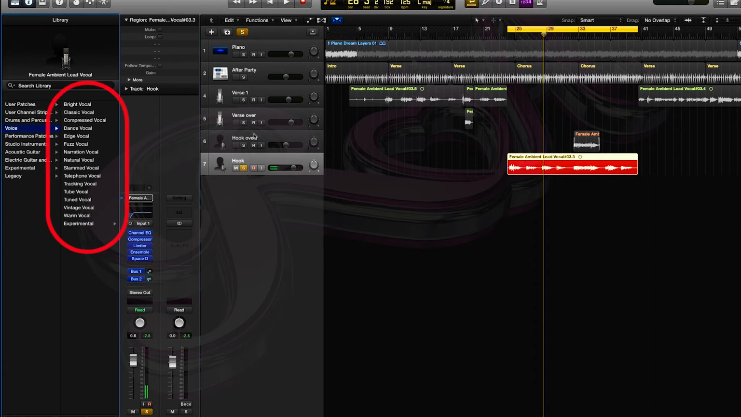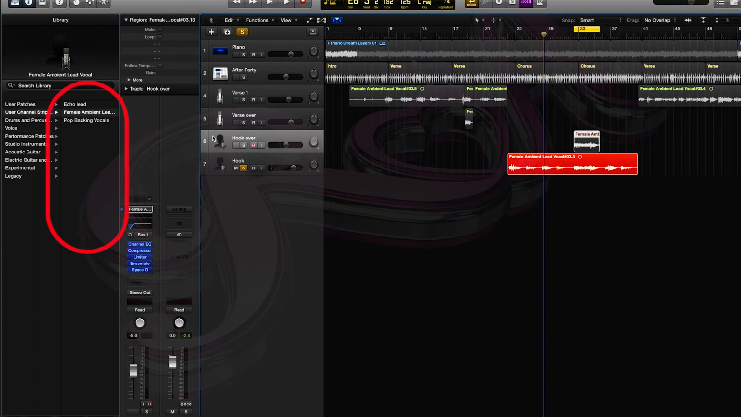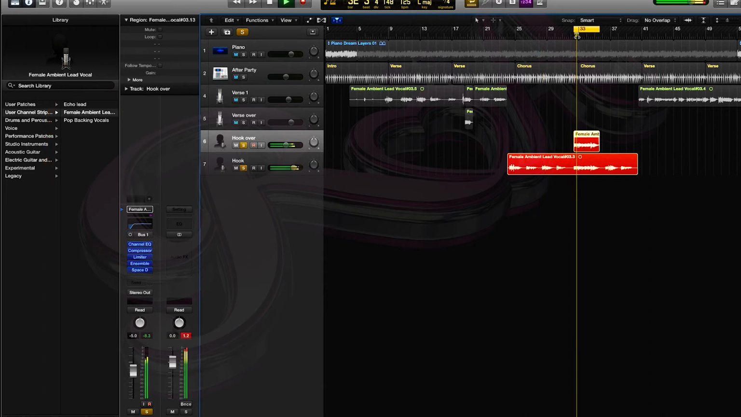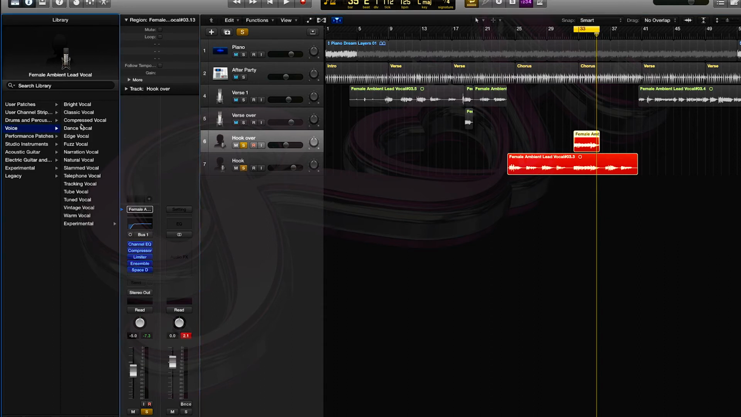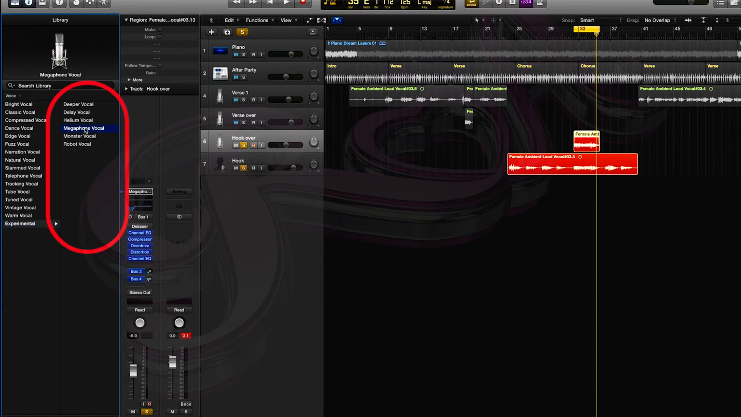Now, if you go into voice again, I've got another over section up here, which basically repeats this section of the hook. I wanna be a lover. But what we could do is apply a different effect here, but keep the normal effect there. When I say normal, I mean the clearer effect. So let's go back into voice and go into experimental and maybe put a megaphone vocal on that track there. So let's listen to how that will sound now.